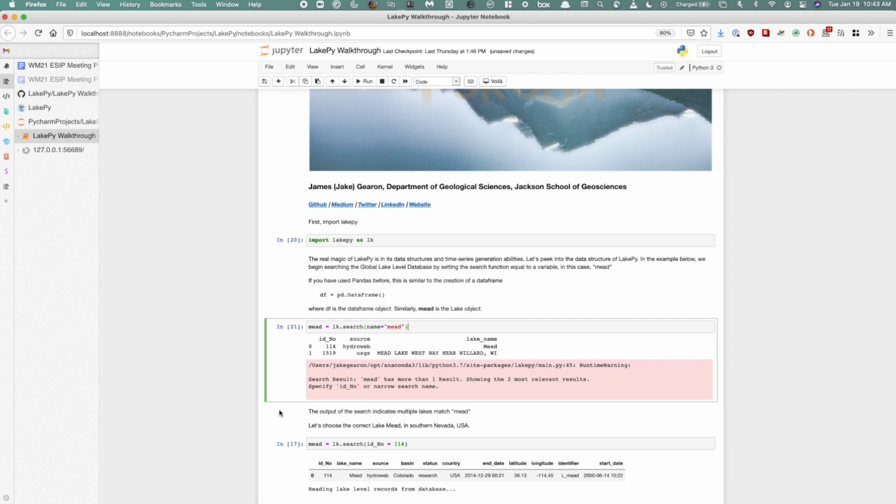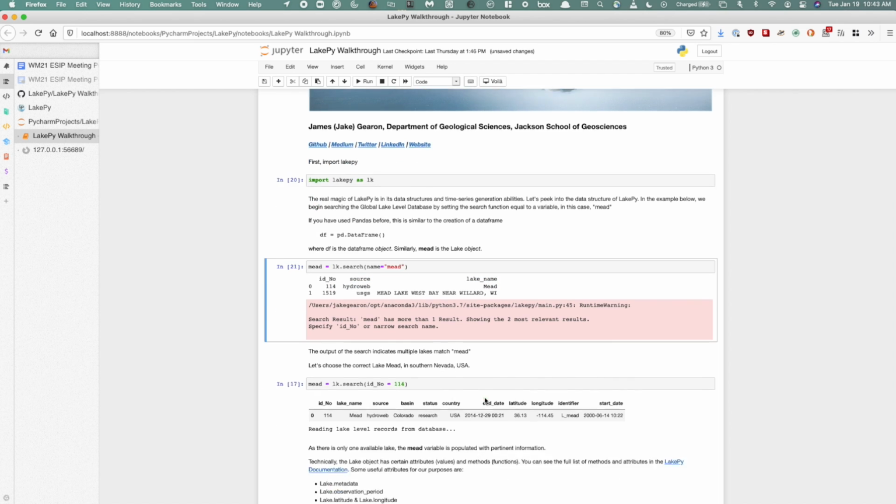We can see LakePy gave a warning saying that Mead has more than one result. If you want to get data, you're going to have to specify the ID number or somehow else narrow the search name. So which one of these do we want? Well, I was thinking Lake Mead in southern Nevada. I think that's probably not the Mead Lake West Bay near Willard, Wisconsin. So we're going to go with this first one from HydroWeb with the ID number 114.